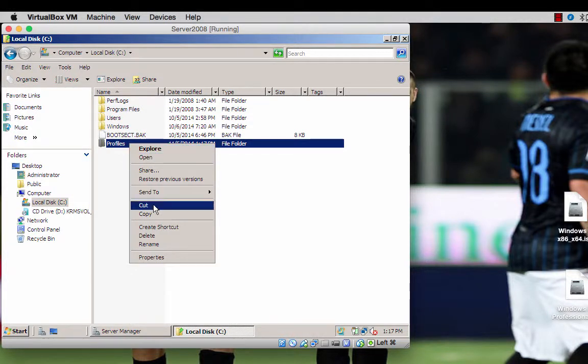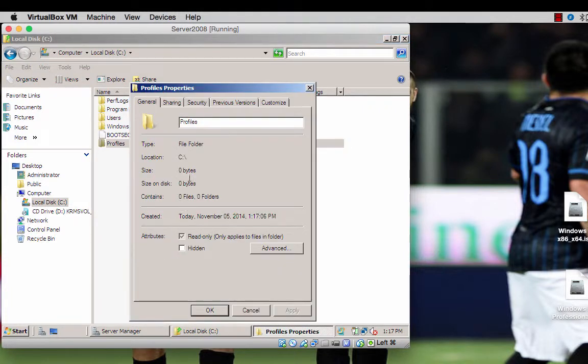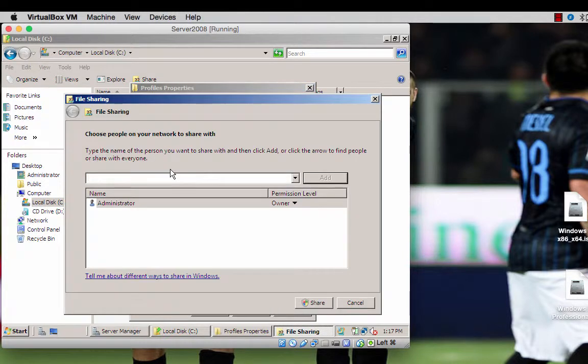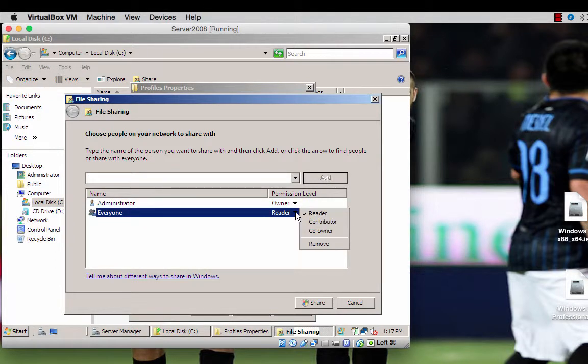So we're going to go to Properties and make this a shared folder. We're going to go to Sharing, and we're going to see Network Path Not Shared. So here we're going to click Share, and we're going to press this tiny little drop down arrow, and select Everyone, and select Add, and instead of Reader, we're going to press this drop down arrow right at the side, and go to Co-Owner.